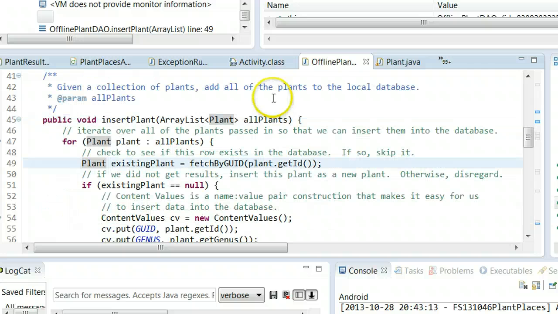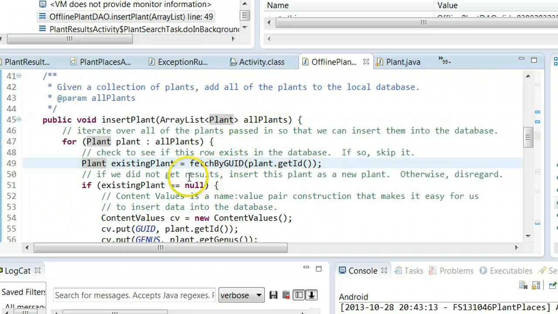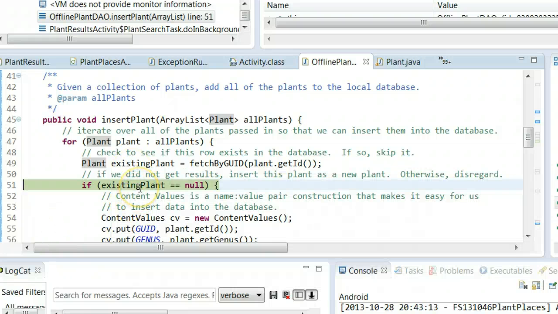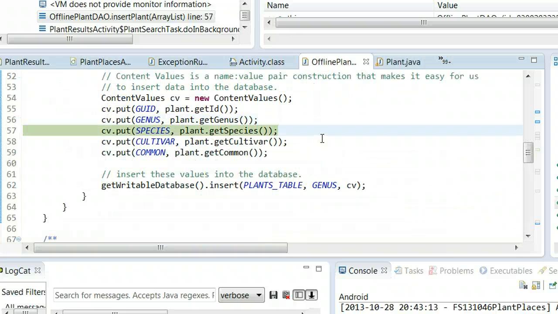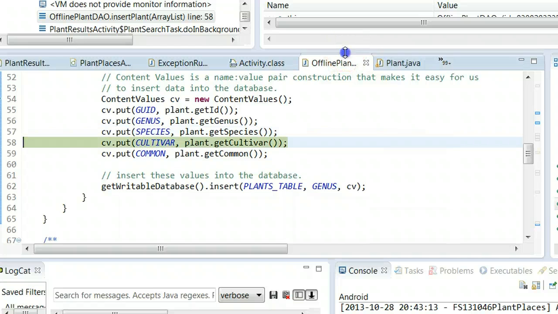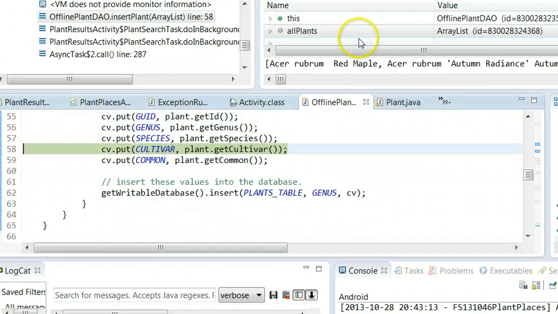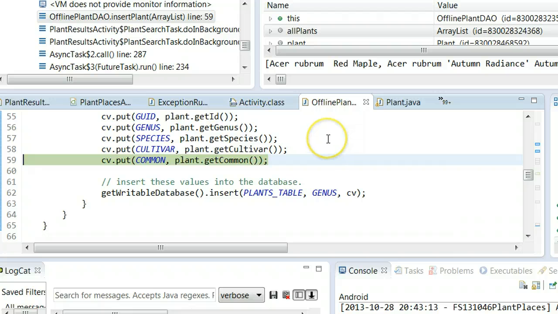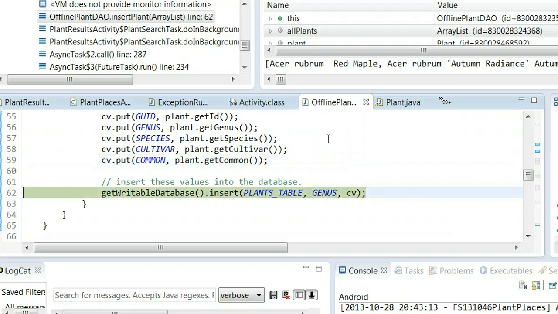Okay, so I F6 and F6, and we see existing plant is null because it wasn't able to find results. Is null equal to null? Sure enough it is. So we're going to go ahead and insert this as a brand new plant, because this is probably one of those maples. Let's see if we can find out what it is. Looks like it's the Acer rubrum red maple, which is not a redbud, so it's not a plant that we currently have in our database. So I continue to F6, and we insert this new record.